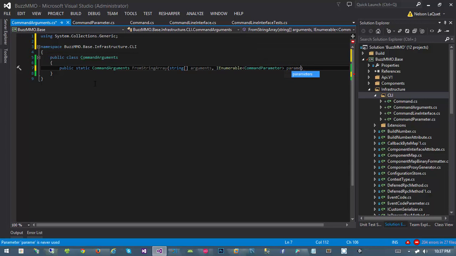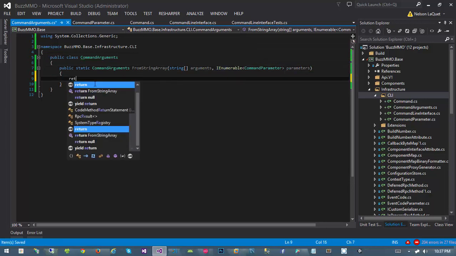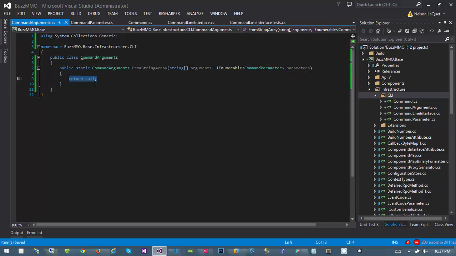Okay, so what's going on here? Well, here, by the way, I'm going to return null because we're stubbing things out, and I want to make sure this code still compiles. So I need to return null because this method returns a value. Anyway, this is going to be a basic convenience factory method. And this factory method is basically going to be responsible for converting the string array representation of arguments into an instantiation of the command arguments class.